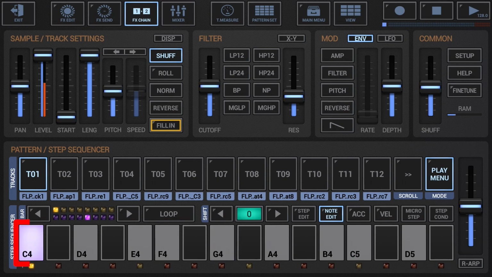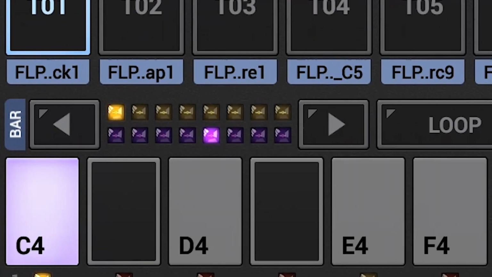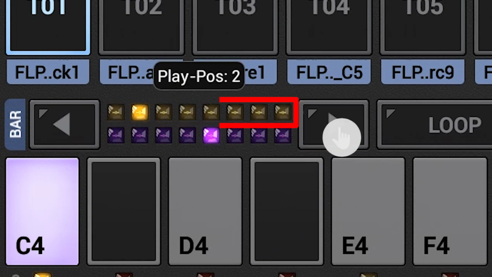The default note is C4, MIDI 60. You can switch between the octaves 0 and 7 using the position controls on the left. On the main drum machine, if the note edit mode is turned on, the position controls show the current octave instead of the edit position. The current octave: left arrow, right arrow buttons. Short click, octave up or down. Long click, play position up or down.